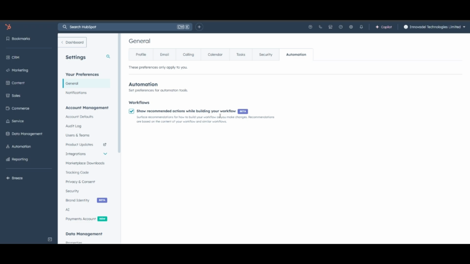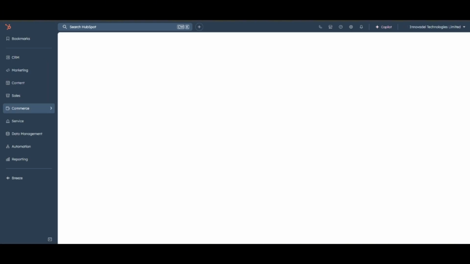Automation is a new thing which you can add, automated workflows in it. So this is how you guys can set up the profile. All you have to do is to fill up all this information.